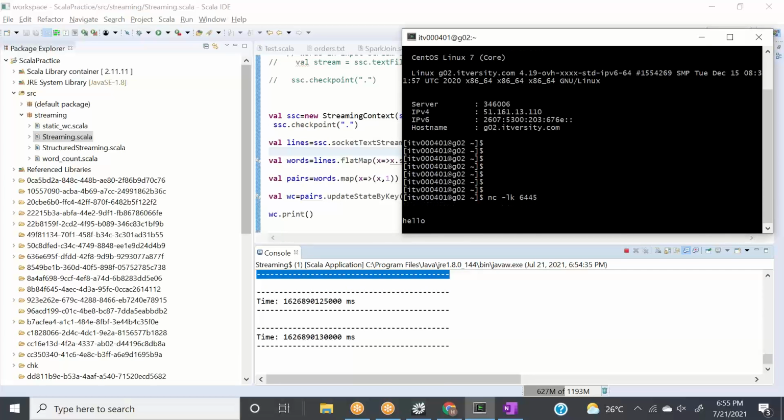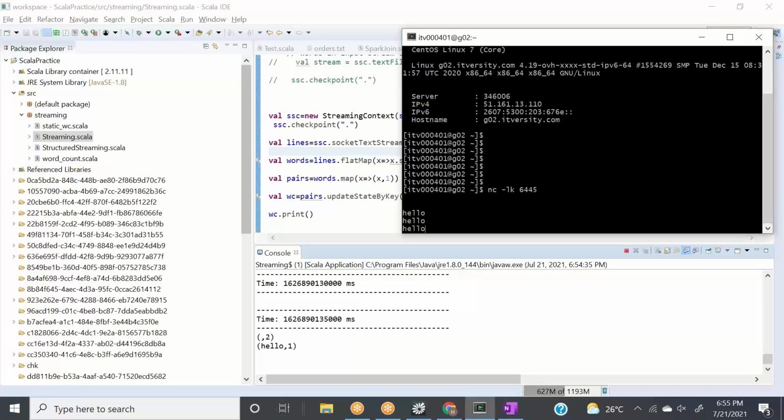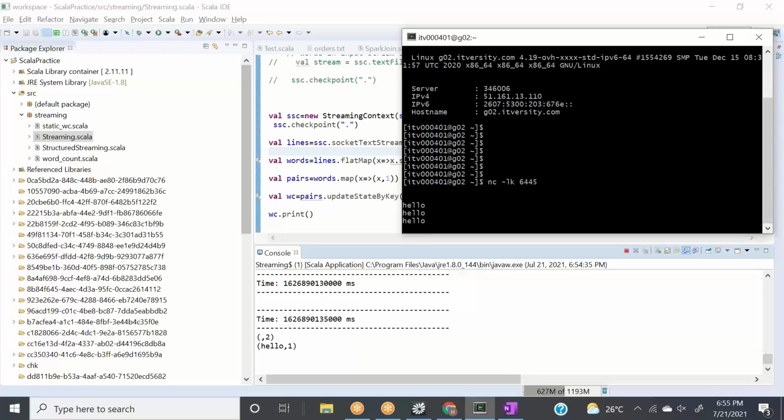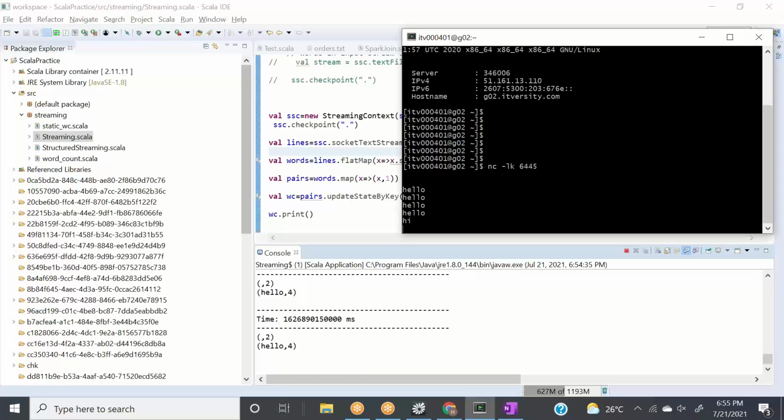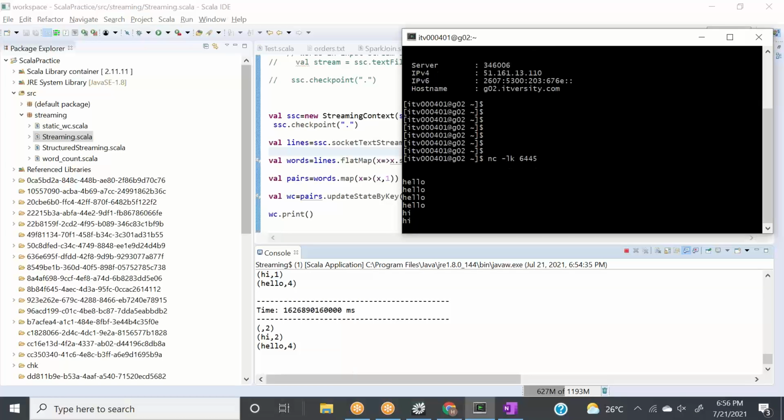So now we'll say hello, hello, and hello, right? So now it took hello 3 times. If I give hello 1 more time, it will be hello 4 times. Why? Because it is maintaining the state now, right? If I say hi, then it will append the hi here, and it will maintain the state again. Let's see. See? So if I say hi again, it will show hi 2 times.